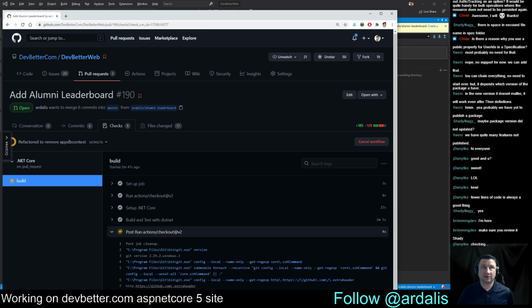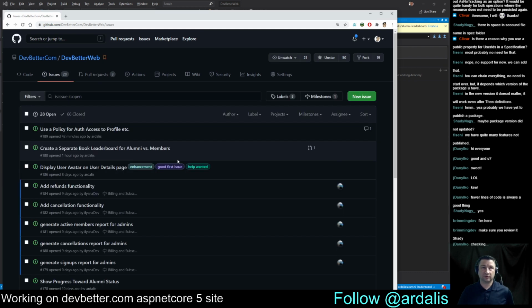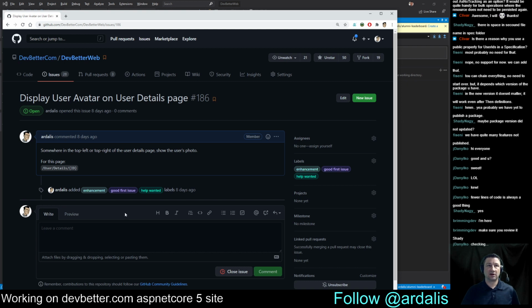As soon as this is done and I merge it, I want to work on this other issue that should be really quick, which is display the user's avatar on their details page. So this should be a super quick one, just to show the process of updating stuff one more time. So if you're a new developer, this one's a how-to-make-a-simple-change-to-a-site type of deal.